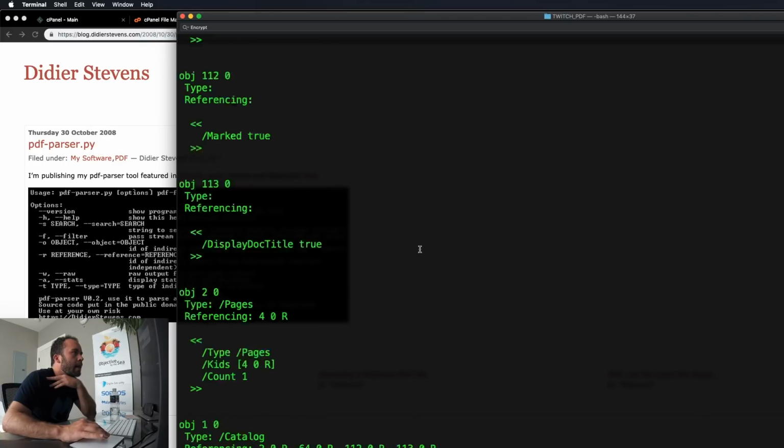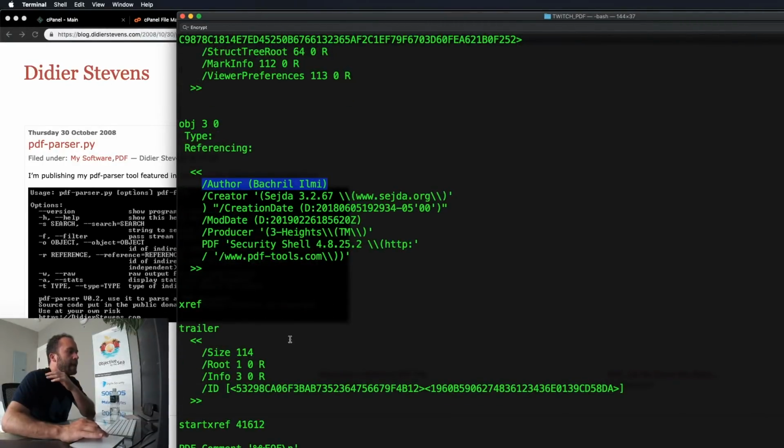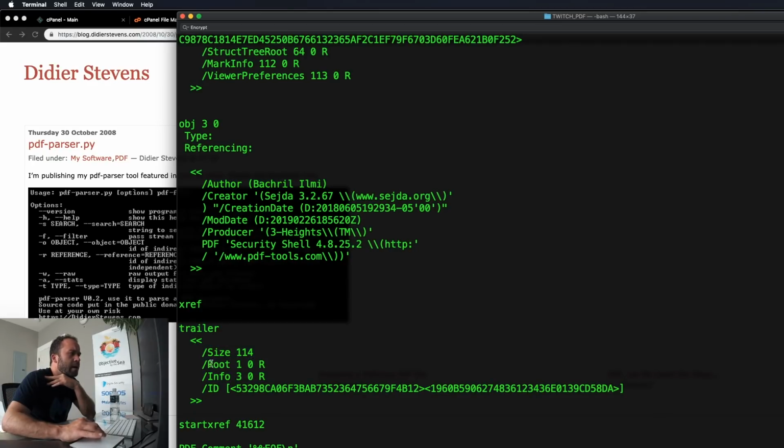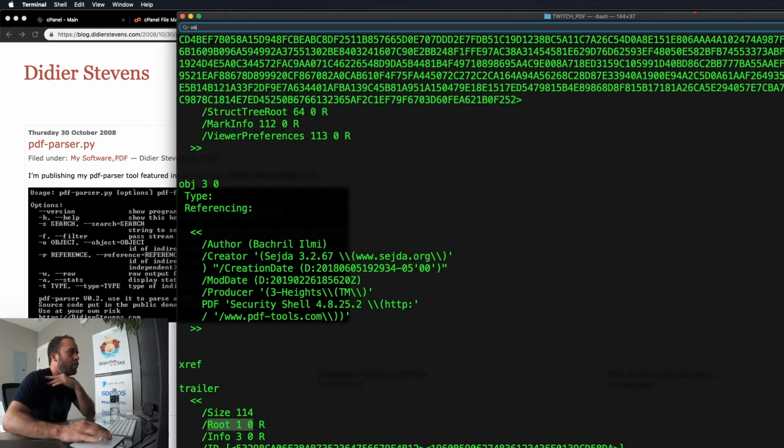So I think that is about all I wanted to discuss for the static analysis of this. Okay, and here's the trailer I was talking about. This has some information about that. And for example, I believe it says the root object is object 1.0. So let's see if we can find object 1, 0.